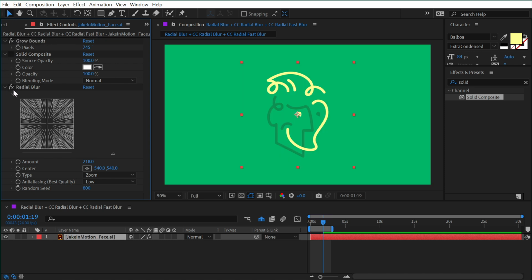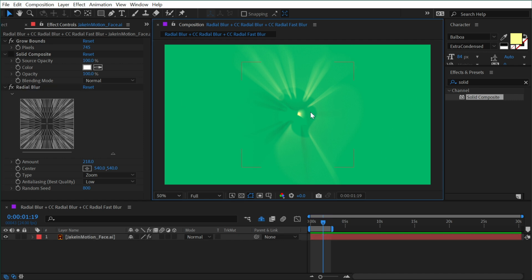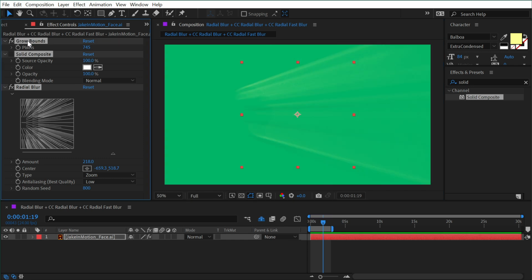I can turn off that solid composite now and turn my radial blur back on. And now I can be sure it's not going to get cropped off, even if I move this way off to the side. All right, I'm going to get rid of all of those effects.